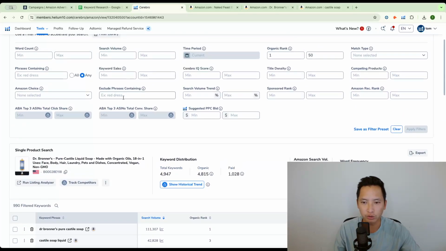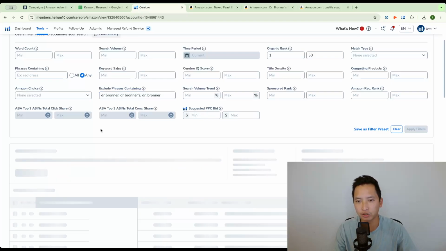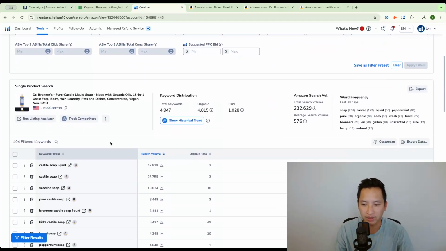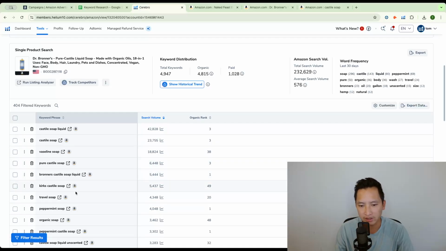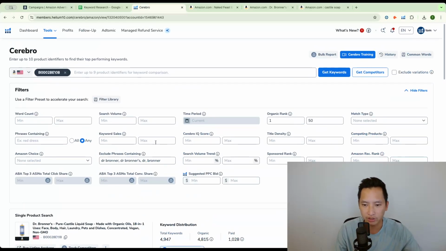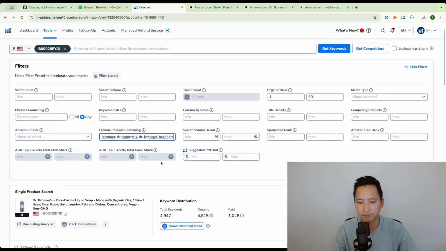So if you want to exclude those, you go to right here, type in Dr. Bronner, and you'll need to do a comma with all of the exact spellings. Let's do doctor, we'll do Bronner. Now apply filter. Now here's where it's going to give you all of these keywords. Now you'll still get some keywords here that contain our competitor. Let's get that out of there.